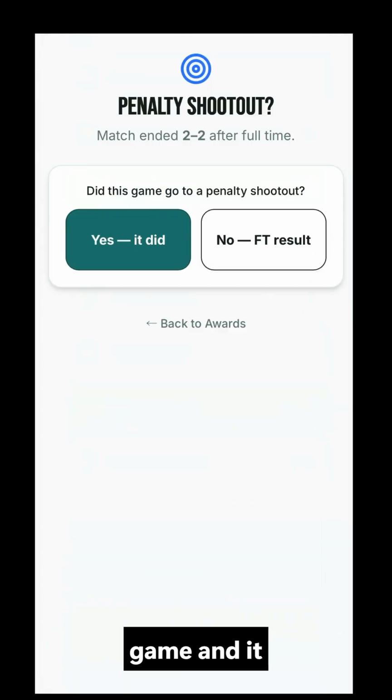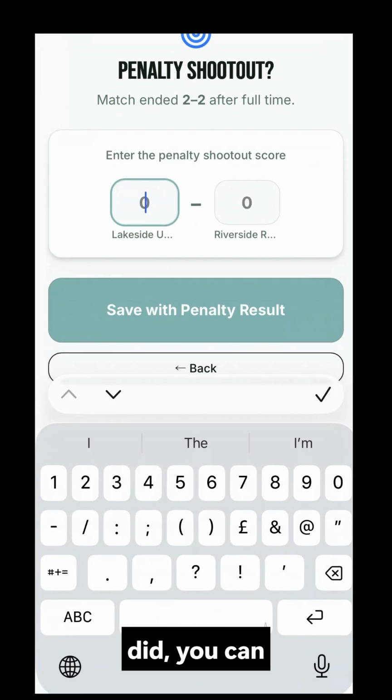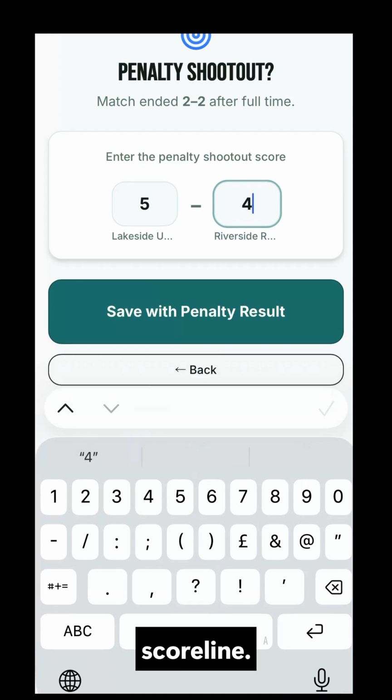If the game was a cup game and it ended as a draw, you will need to say if the game went to a penalty shootout or not. If it did, you can add the penalty shootout scoreline.